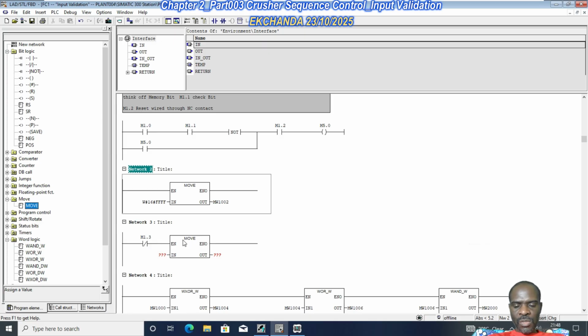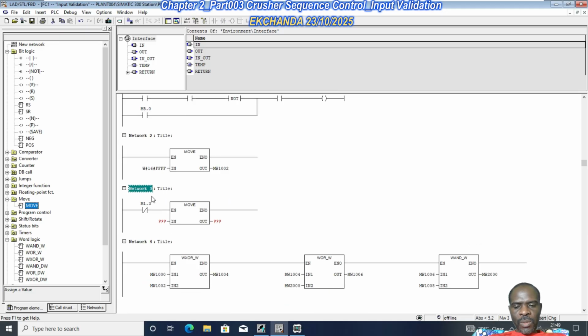So there are two conditions that we want to justify. If the system is healthy, and if we're claiming that externally we're going to wire the reset push button through a normally closed contact, it means this one under normal condition will always be open, if we haven't pressed the reset push button.